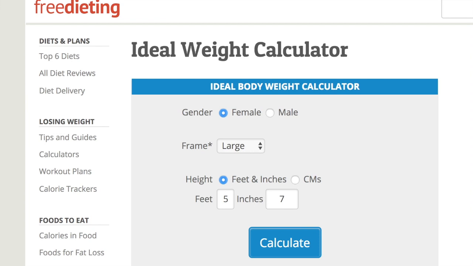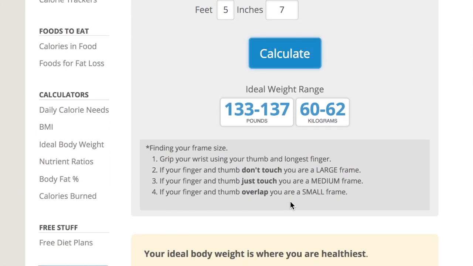Okay. So you're going to go there and then you're going to put in your gender, and I'm just going to go ahead and do my own medium frame. Select that. You'll know what frame you are. And if you don't know, just guess. Okay. Medium is a good place to start. So I am 5'7", and then I'm gonna hit calculate. Okay, so this gives me an average weight range between 133 pounds up to 137 pounds.